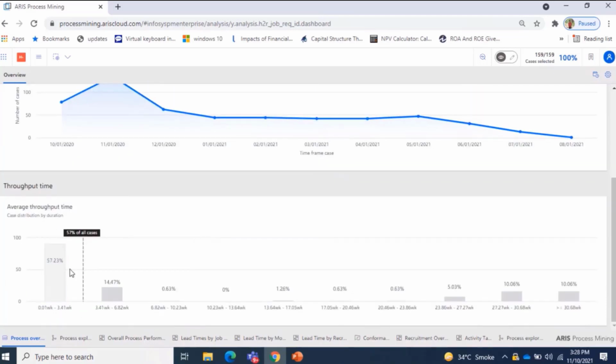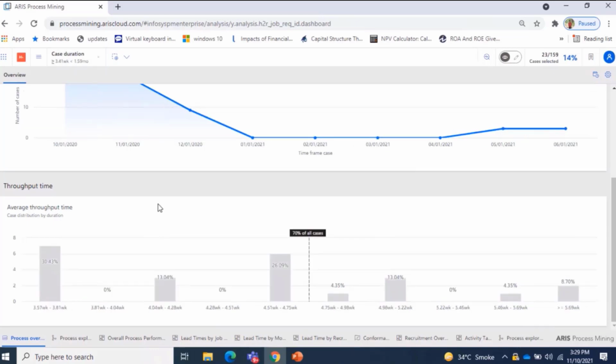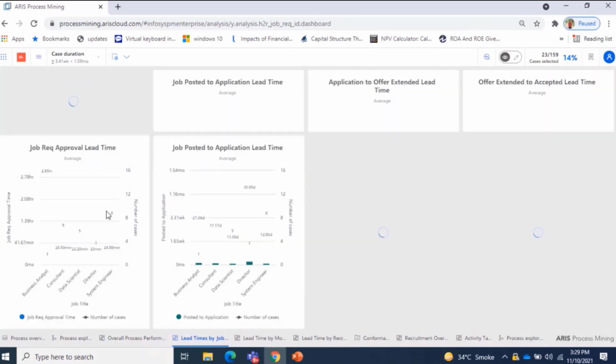And as you can see the throughput time, the distribution of the throughput time, as we can see 57% of the cases are being completed within 3.5 weeks, and the rest of them are taking more time, and the team then can do their analysis on which particular case is taking more time, why is it taking more time, and then again go to the various dashboards and do their analysis.